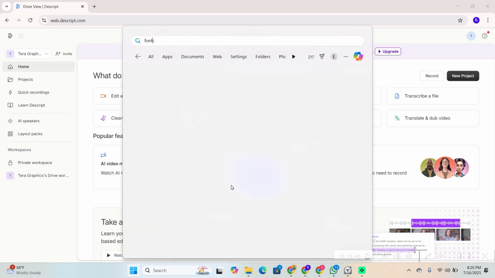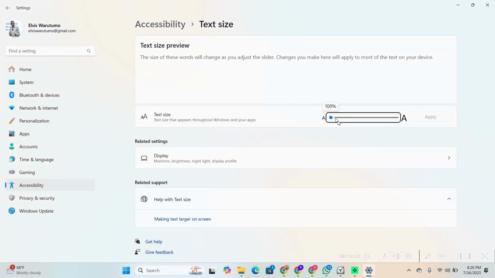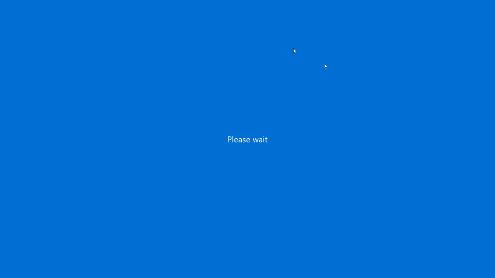Let me try and increase my font size so that we can have something a little bit larger.